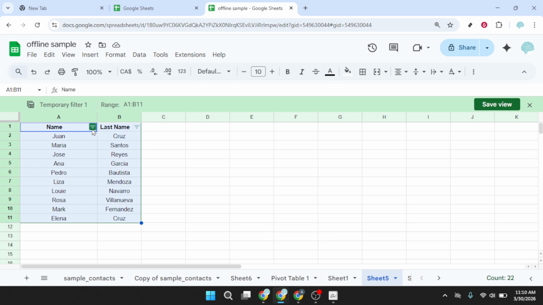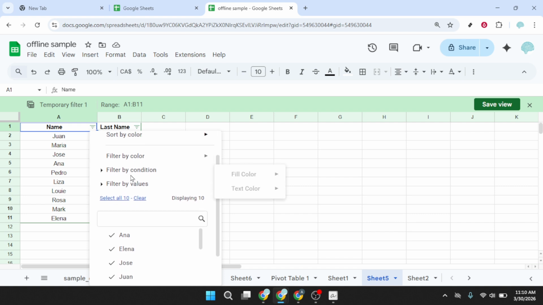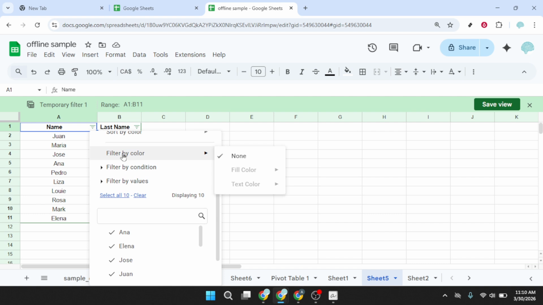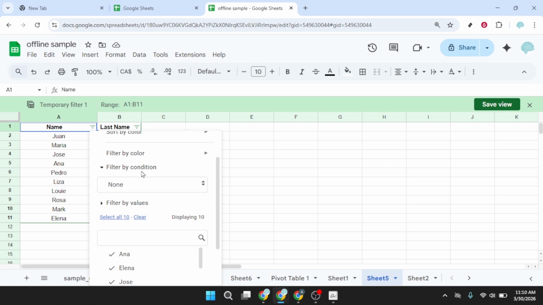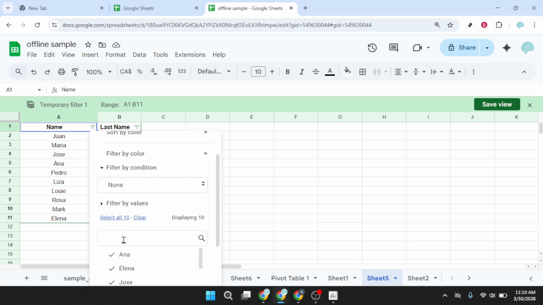Click the filter or funnel icon in the column you want to narrow down. A panel opens with three powerful options. Filter by color lets you show only cells with a specific fill or text color. Filter by condition lets you apply rules, like showing values that are greater than a number, contain a phrase, or are not blank. Filter by values lists the unique entries in that column, so you can choose exactly which ones to display. For this example, we'll use Filter by Values.